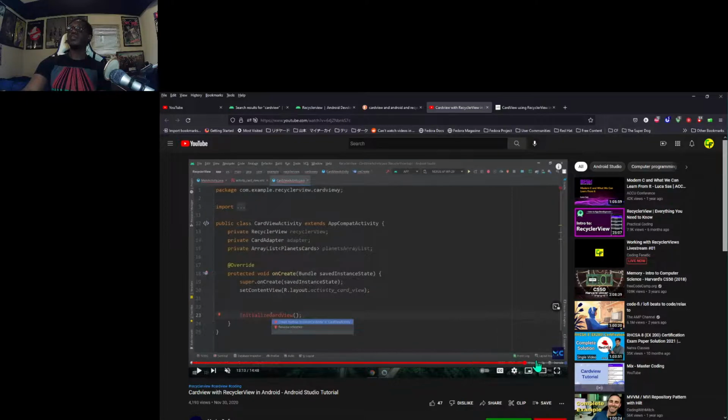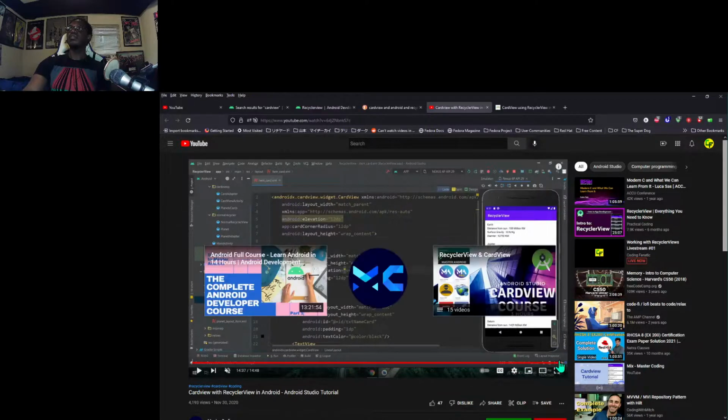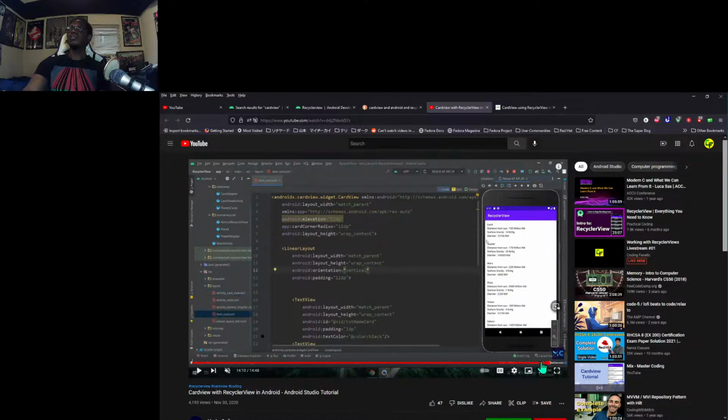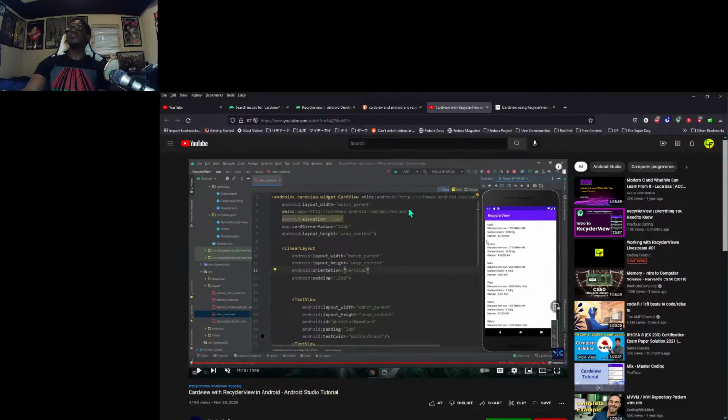Let's take a look at Master Coder's output here. Yeah, so his height is also wrap content, which is what I changed mine to, and then the width is match parent. Cool, okay.